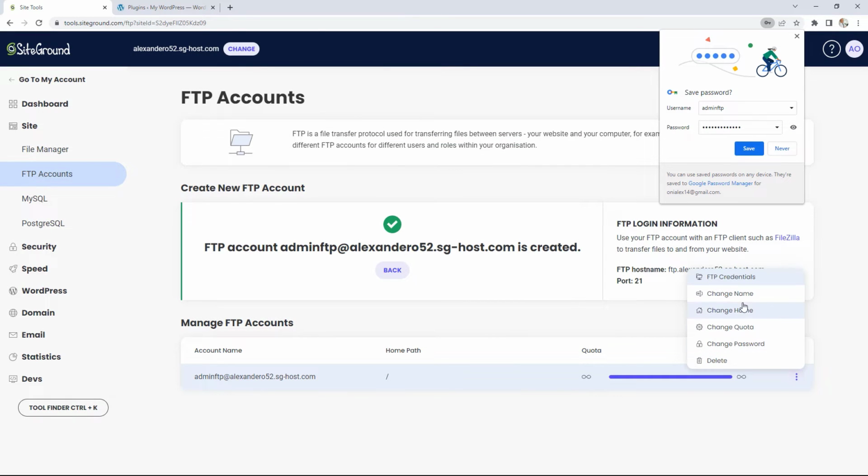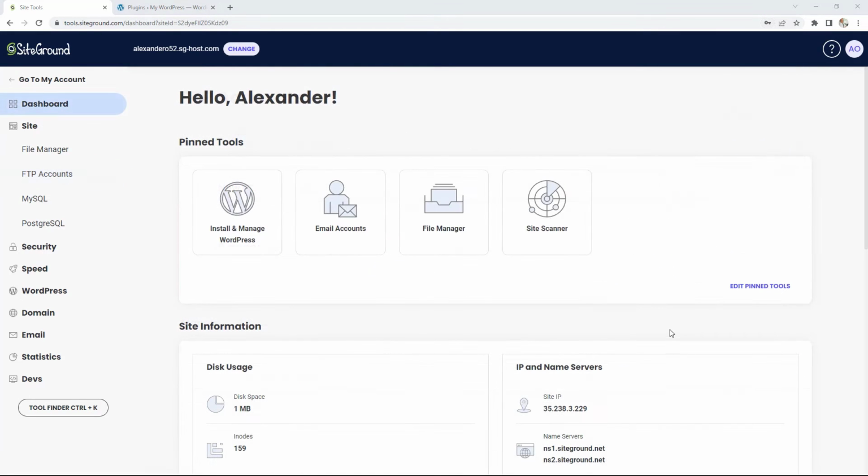Going back to the actions, of course, I can change the name, change the home, change the quota, change the password, and also delete the account as well. But that's basically how you can create FTP accounts on your site. Next, let's talk about backups, which is of course very important. And you would find backups in your security tab.